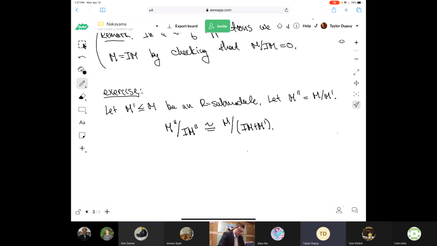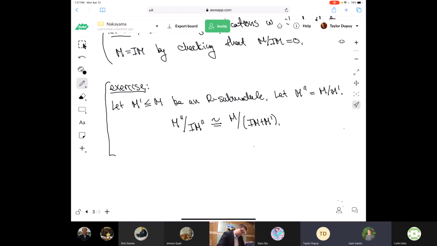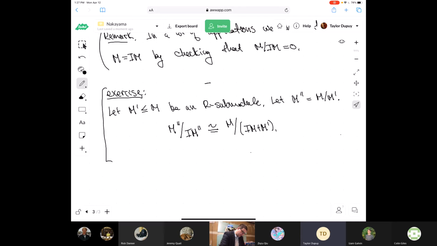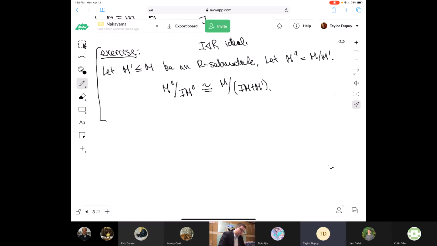So quotienting out the quotient by IM is the same thing as quotienting out by IM and the thing that you quotiented out by before. In this example, I is an ideal in R. Yeah, so it doesn't make sense for there to be an ideal in M because M is a module. You can have submodules of modules, but you don't have ideals in modules. And in general, you don't have multiplication on a module by another module. Good question.